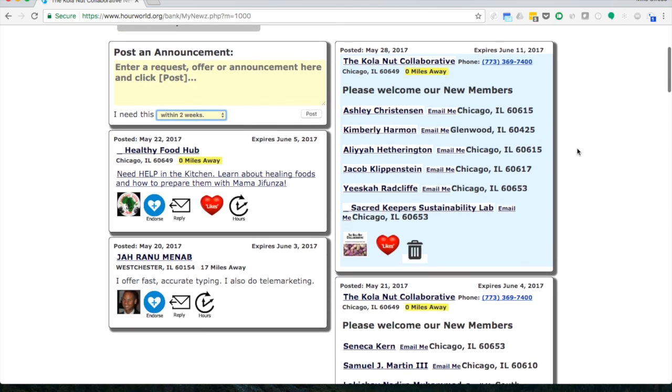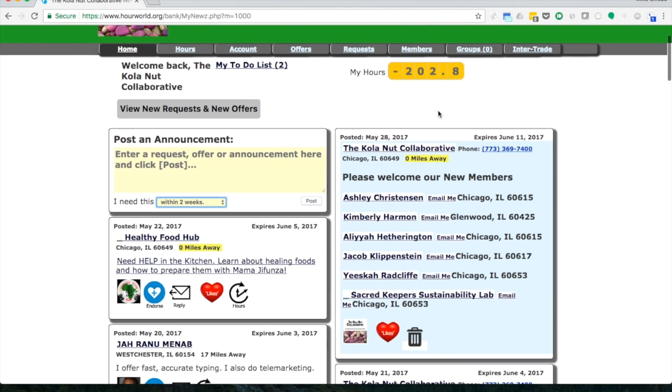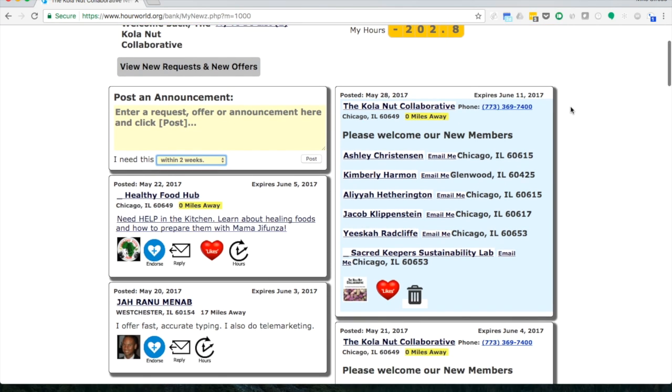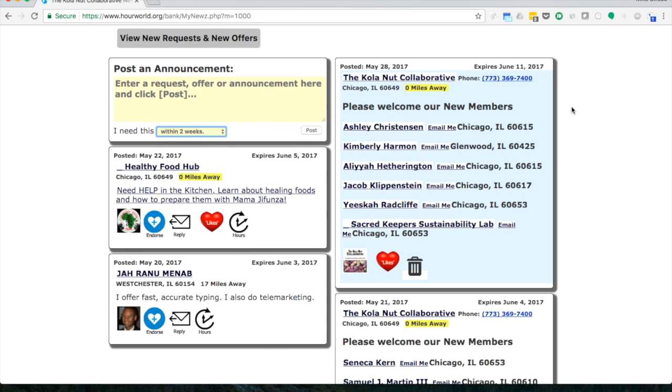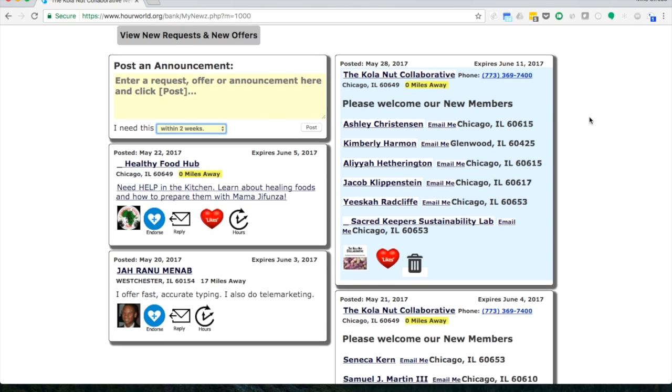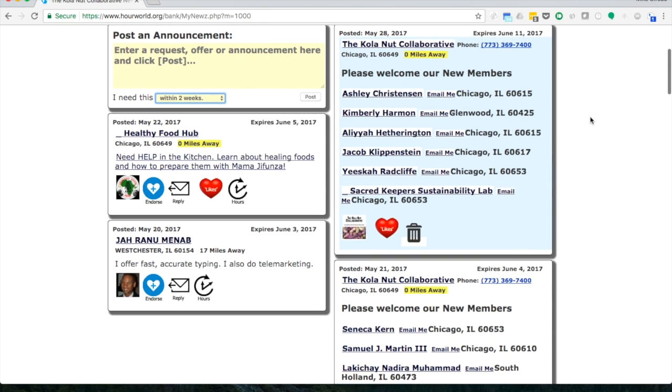And also on the right side, so this is the announcement where members' announcements would go in the left panel. On the right side of the page, you have announcements by the Kola Collaborative itself. So if we look at these announcements, we've got the list of new members. So every time new members join, you all will get a notification.